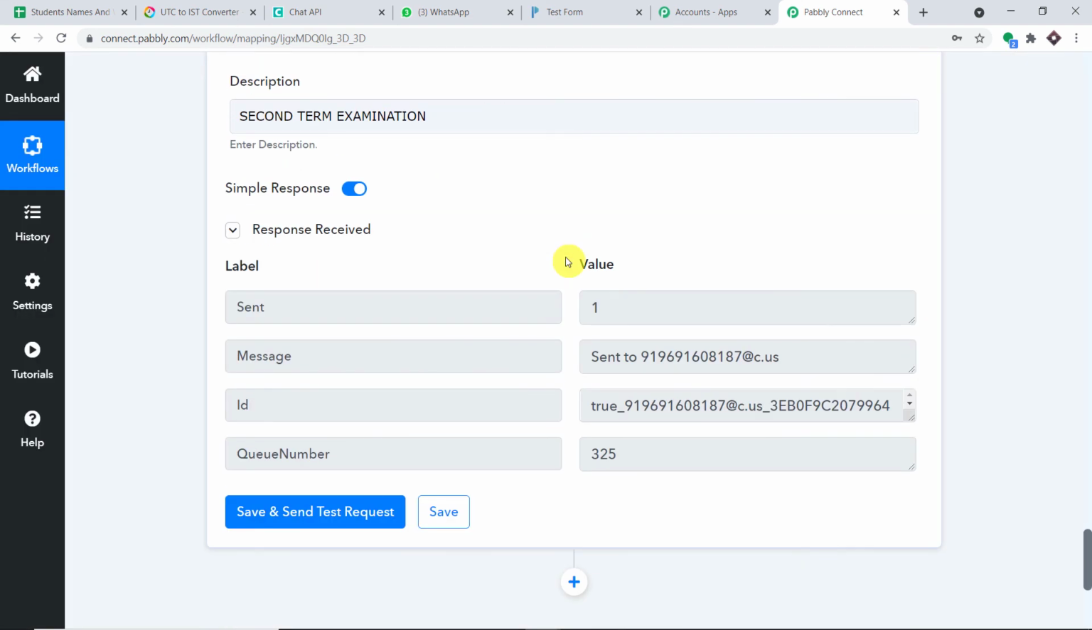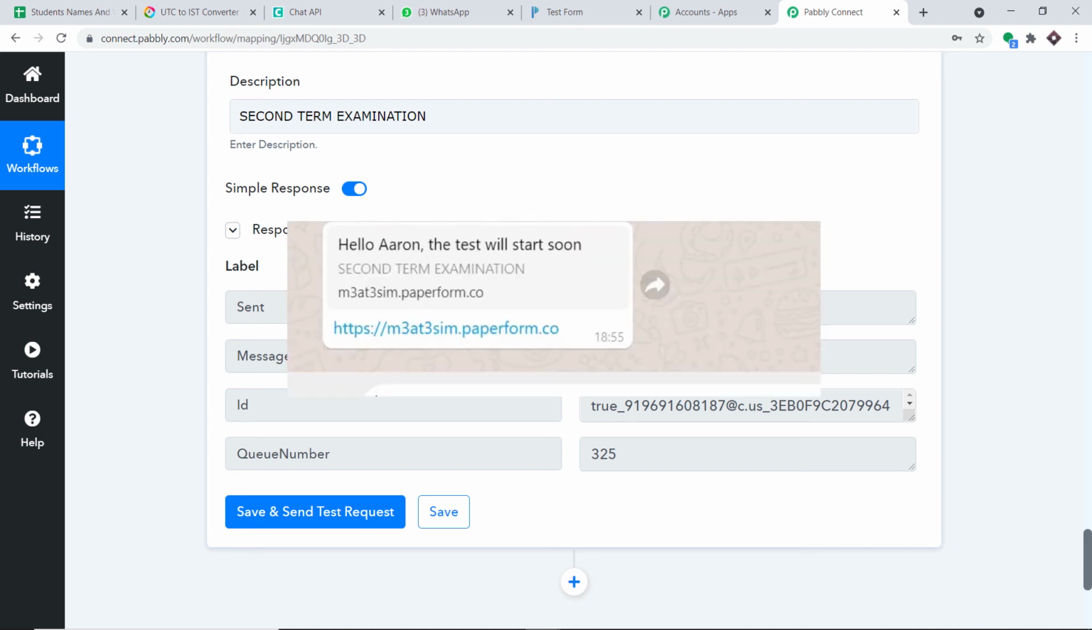The response is positive. Let me just straight away show you the message that Aaron has received. Basically this is the message that Aaron has received. Now the problem is he's going to click on this link, and unfortunately if he clicks on this link he won't get anything because the test is scheduled to open only at 7 p.m.